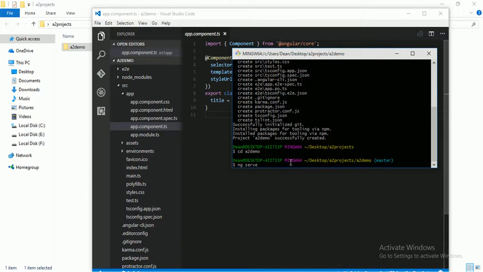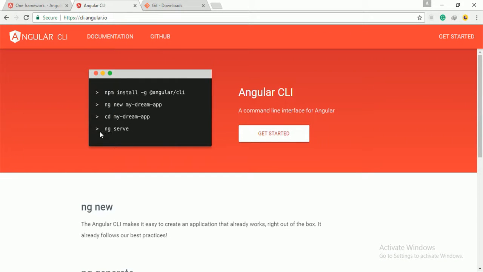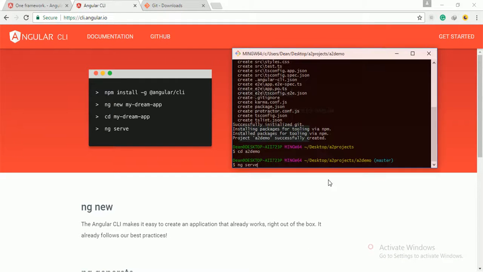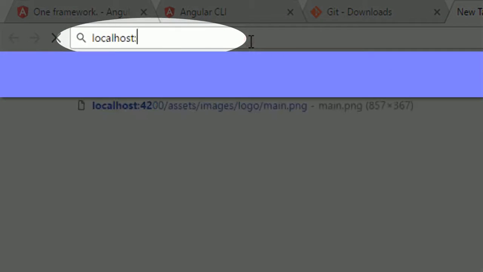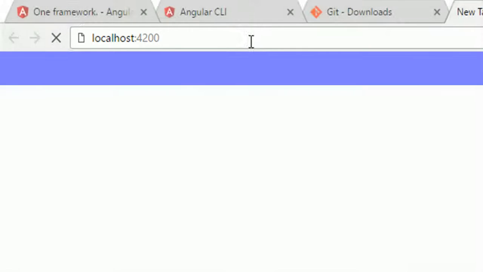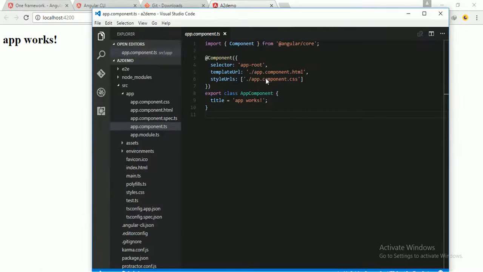Right, let's run this on the local server to see if it works. Open a command line tool and type ng serve, and you can check it out on the home page of Angular CLI, and it will start a local server on port 4200. Let's go ahead in Chrome, open a new tab, type in localhost:4200, hit enter and see if it works. Yep, it worked. Now go to our code editor.